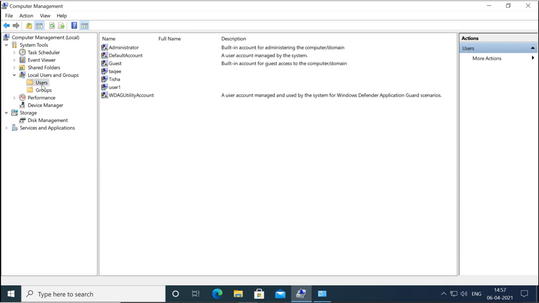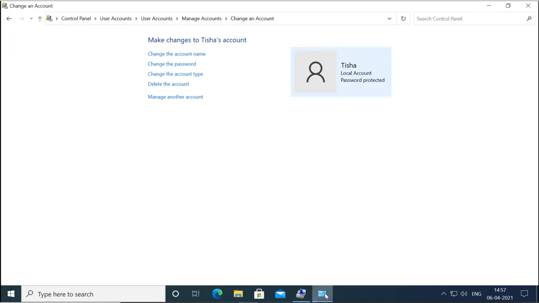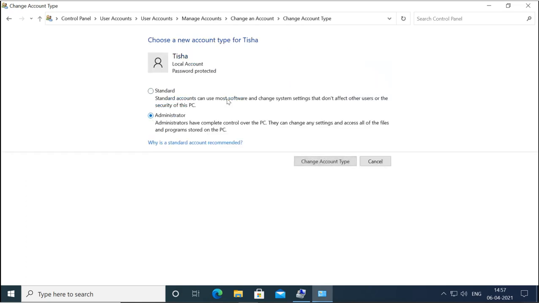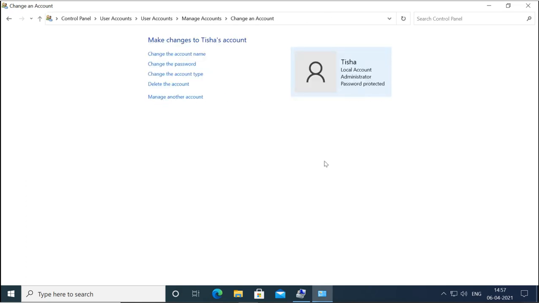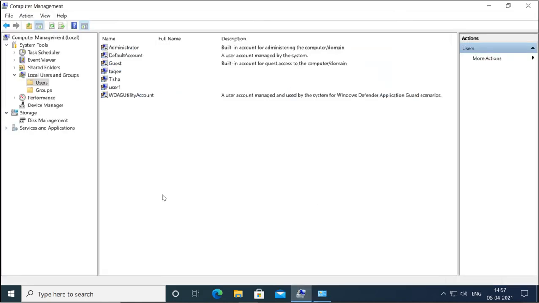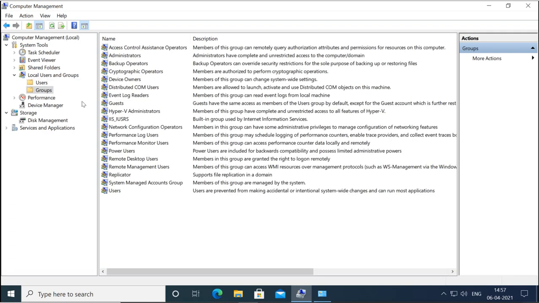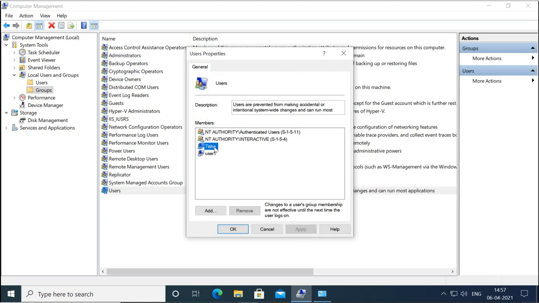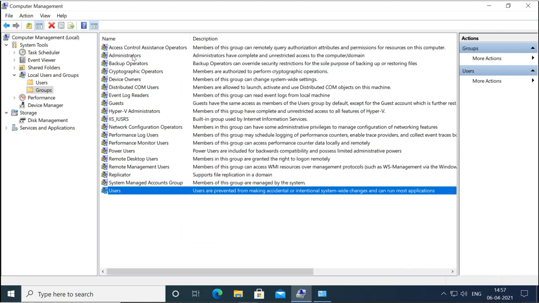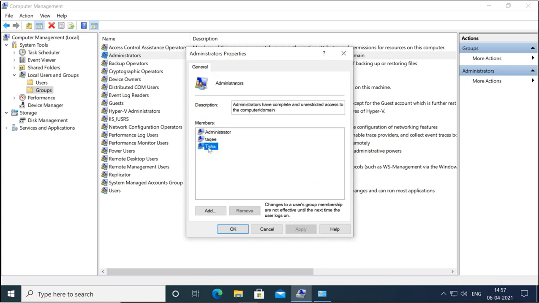So very simple, if you want to make some user an administrator, let's say I want to make this user an administrator, I will change type and make it administrator. Now that simply means I am changing this user's group membership. Right now it is still a member of the user group, but when I go to the administrators group, I can see this user also available here, and it can also do the tasks which the administrator can do.